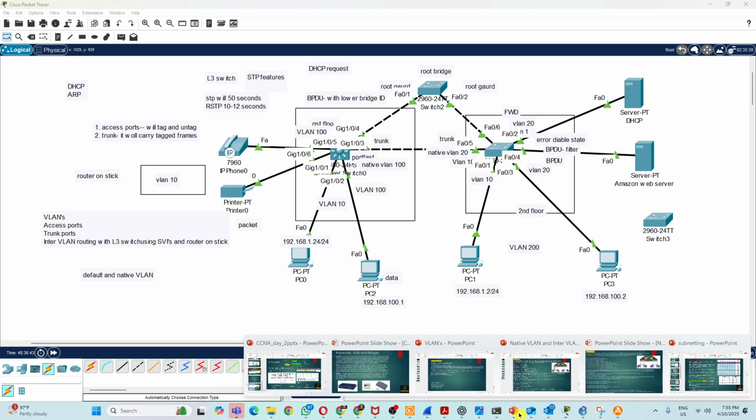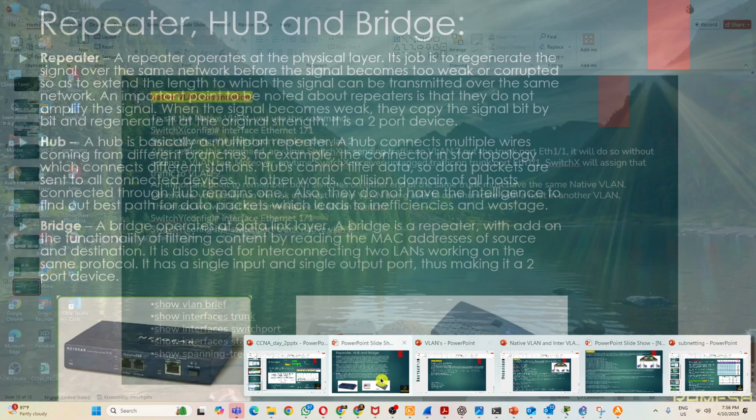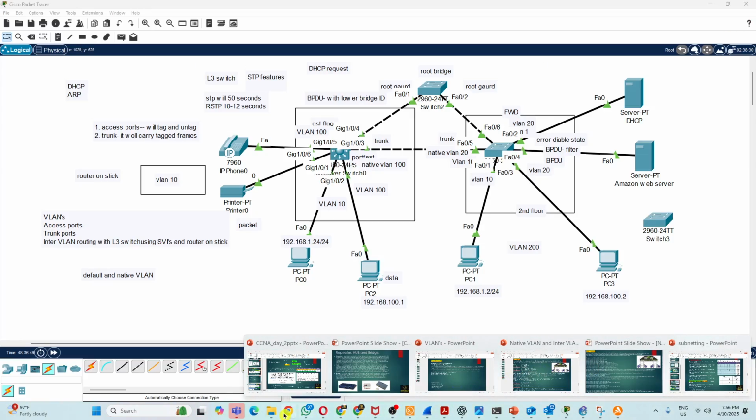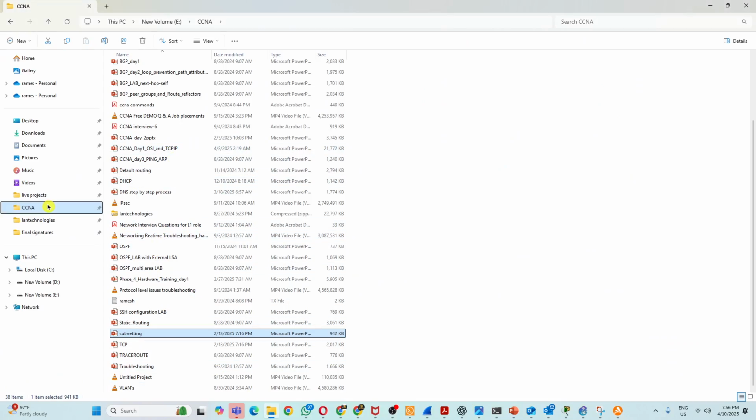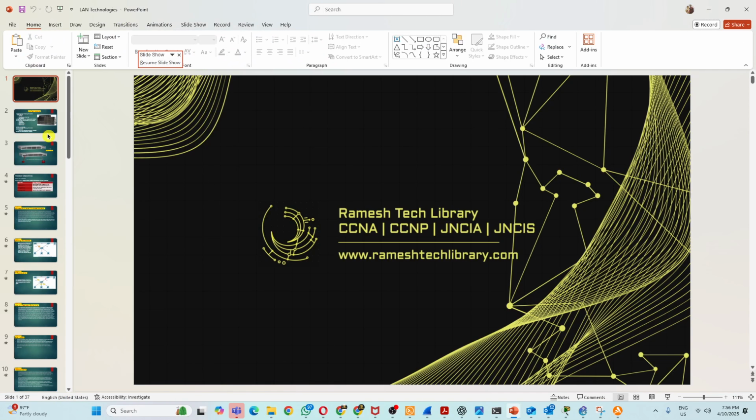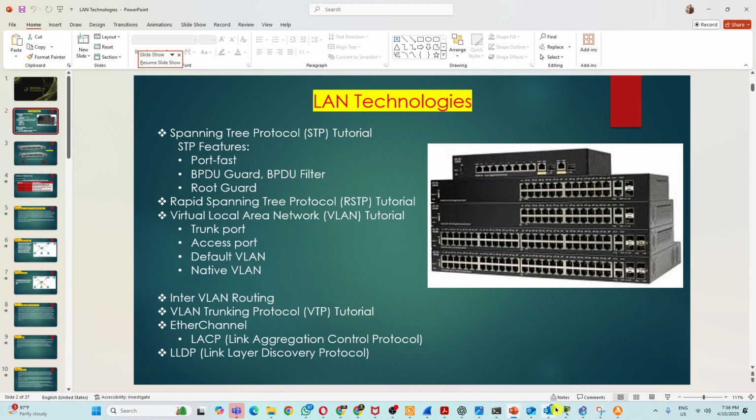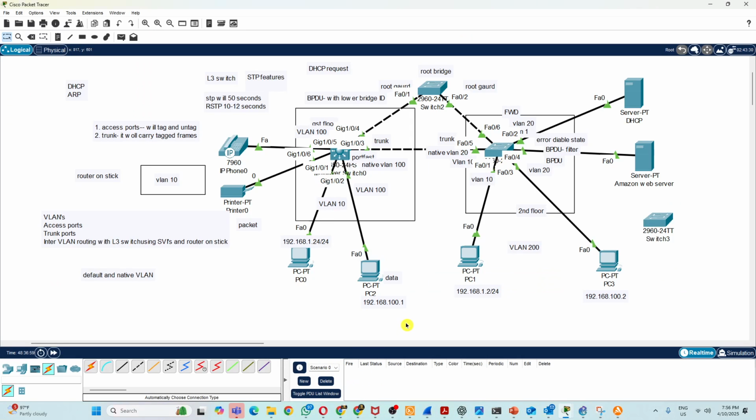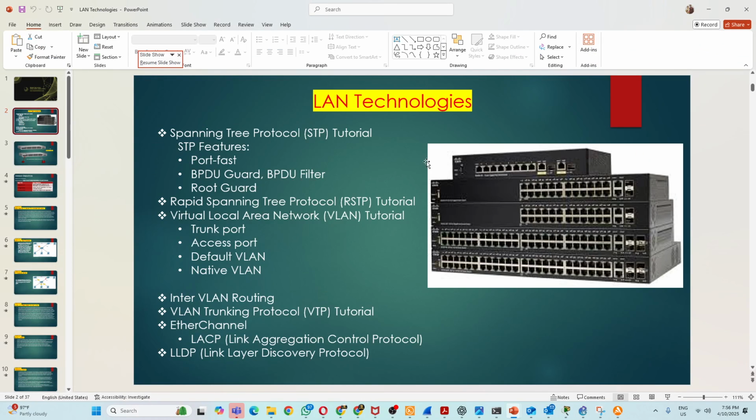Let me open... one second. Switching, right? LAN technologies. Hello. Hello. Yeah, it seems she got disconnected. Okay.